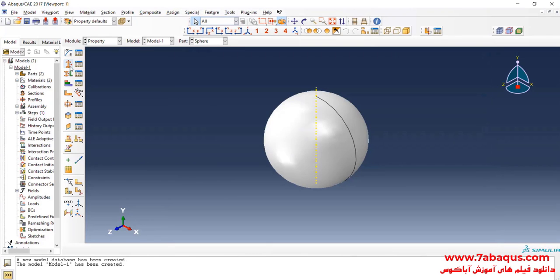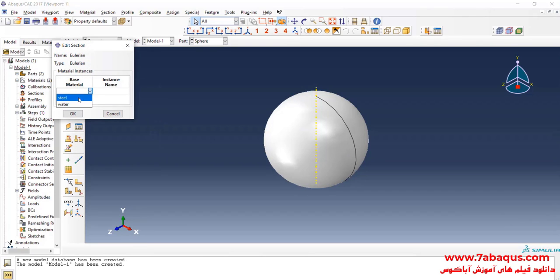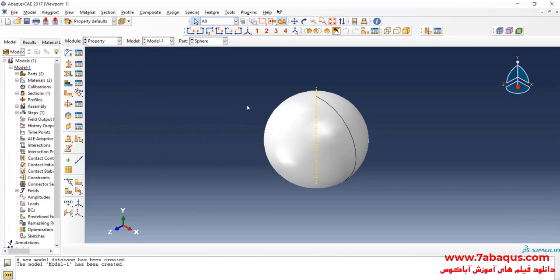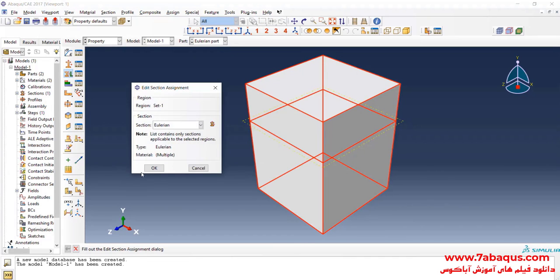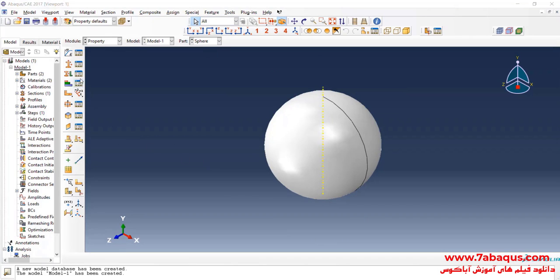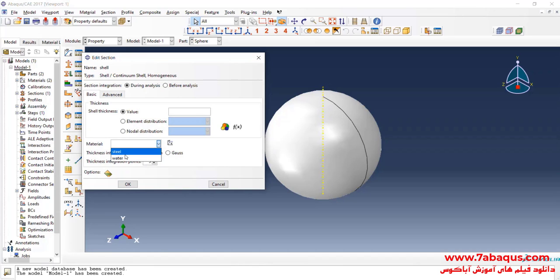I will click on Create Section. Here I'll select Solid and Eulerian and continue. I will select Water Material and OK. I will click on Assign Section and OK. I will click on Create Section. Here select Shell and Homogeneous and Continue. I will select Steel Material, enter the thickness of the sphere equal to 2.04 millimeters.